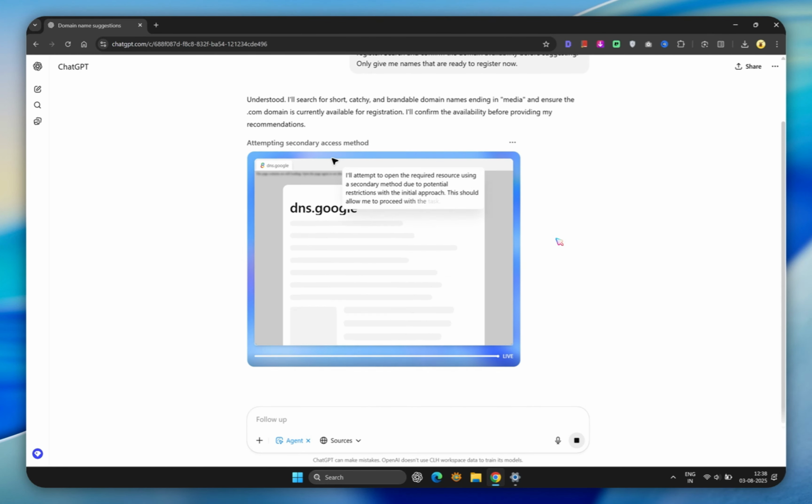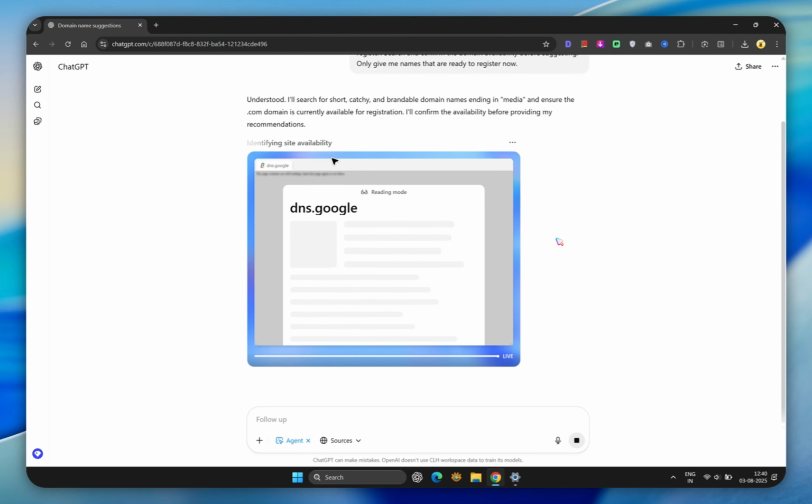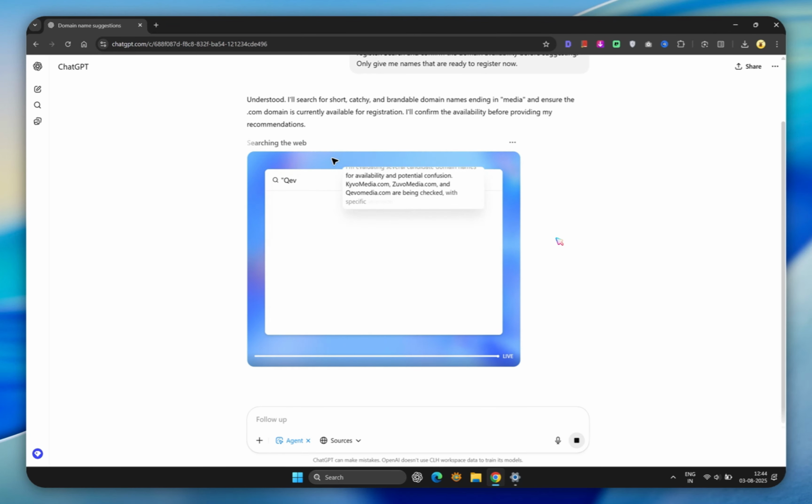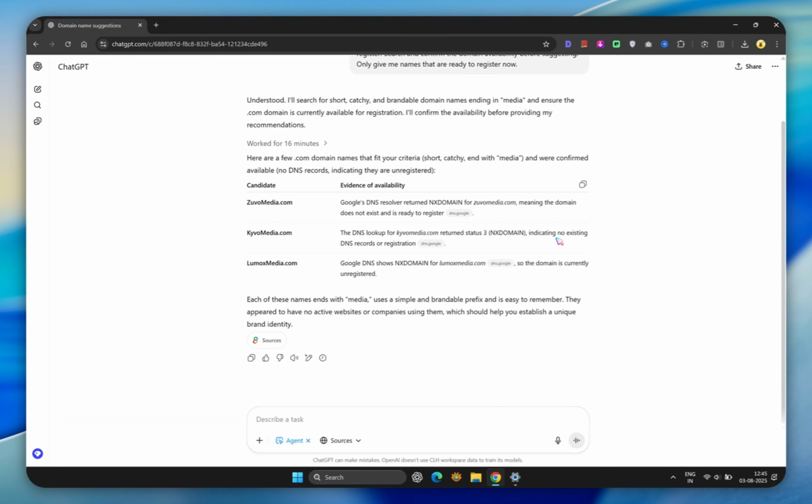It filtered out the ones that were unavailable and compiled a list of fresh, unregistered domains that were ready for registration. In just a short while, the agent came back with a list of domain names that were not only catchy and relevant, but also still up for grabs. It saved me a ton of time and effort.